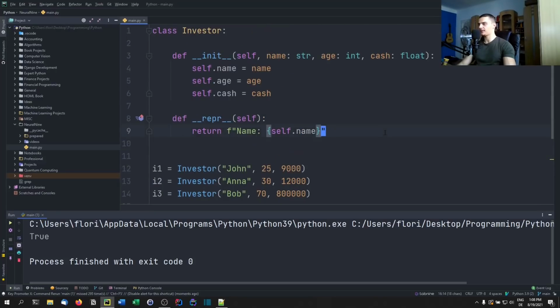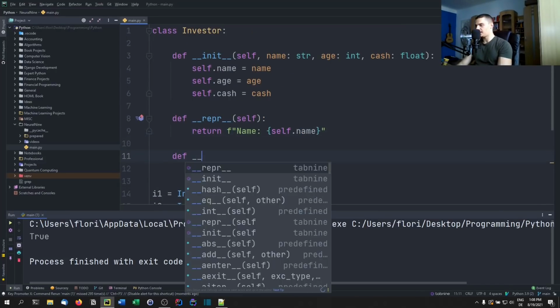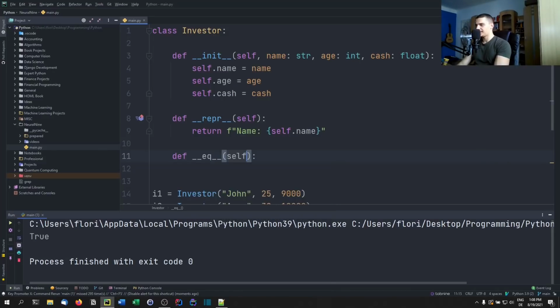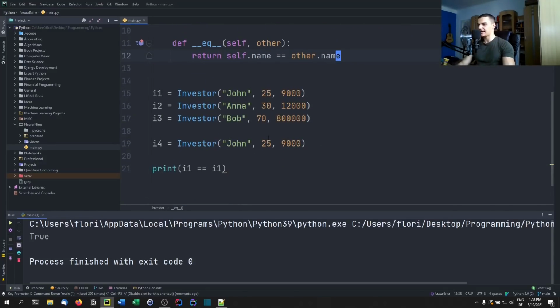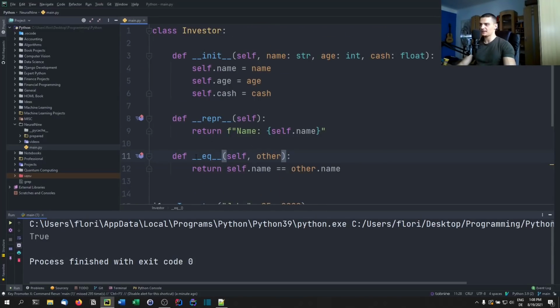the equal method. So I could go ahead and say, okay, __eq__(self, other). Then I can say, okay, return self.name equals other.name. This, of course, would mean that two investors are equal when they have the same name. Doesn't make a lot of sense in this case, but even if I change the age here to 50 and I change this to $100 and then I compare I1 with I4, then I would get true because we have manipulated the equals method.